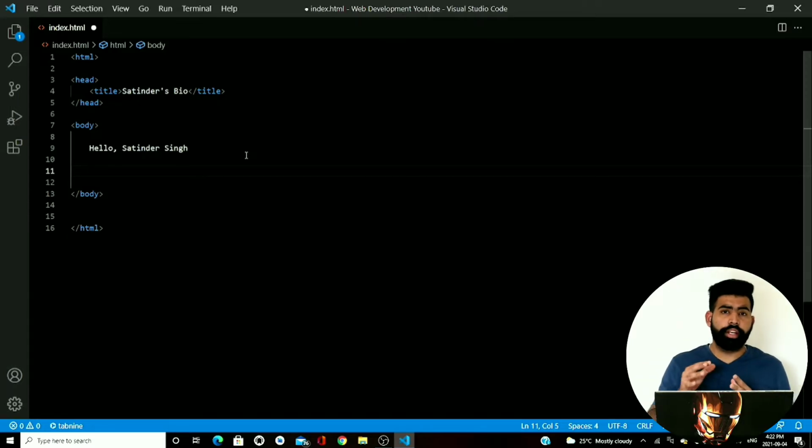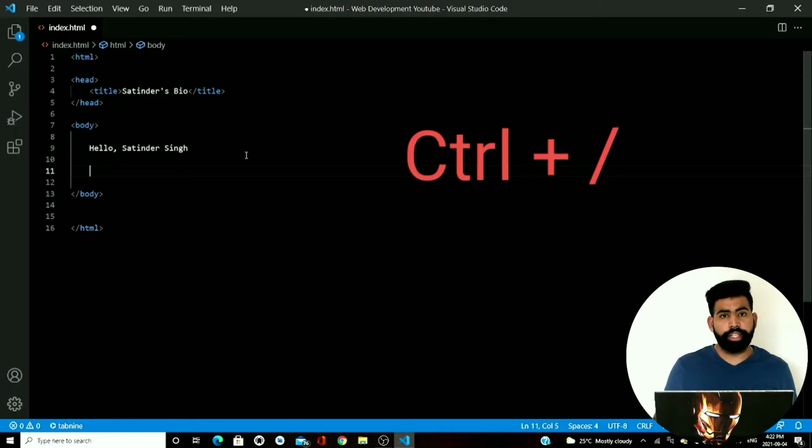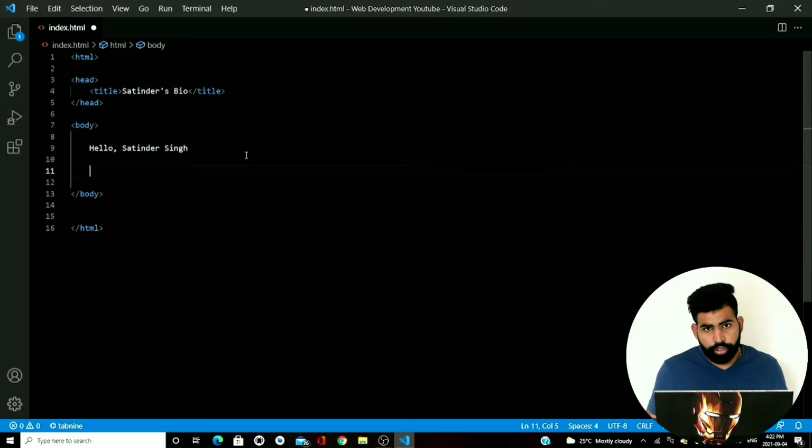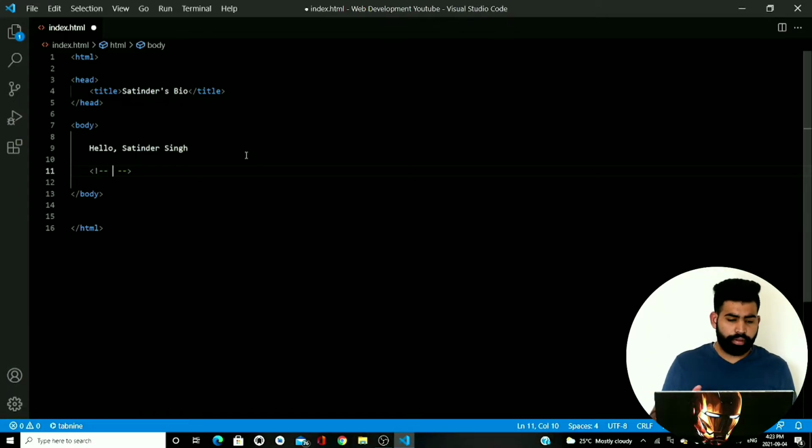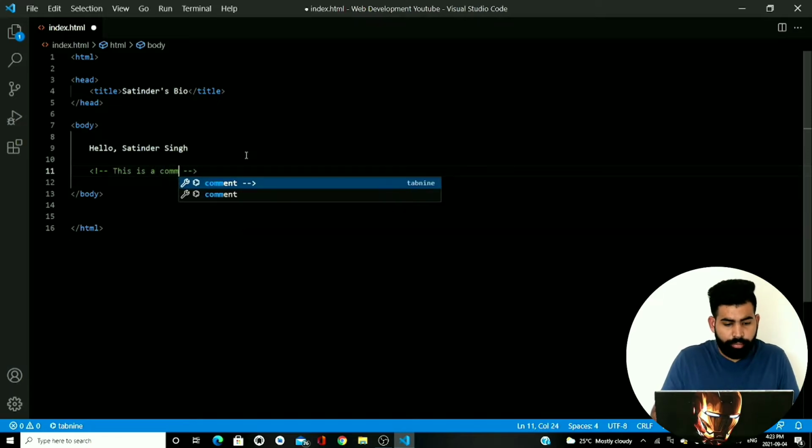How can we implement it in a programming language? The best way is to press Ctrl and backslash, which you can find just below the question mark, and press Ctrl and backslash. There you go, you make a comment, and I can write here: this is a comment.